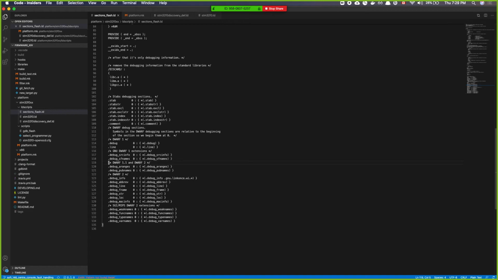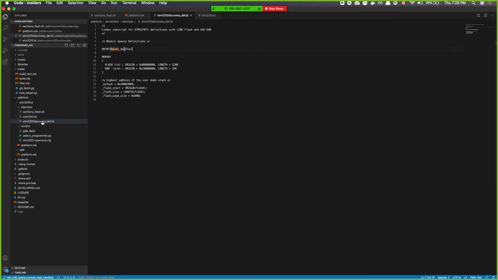Reset handler. No, it's not here. Okay, so this basically defines an entry. This entry is where things first start. The first part of the compiler doesn't necessarily jump to the main function. It jumps to a different function called the reset handler, I think. Okay.